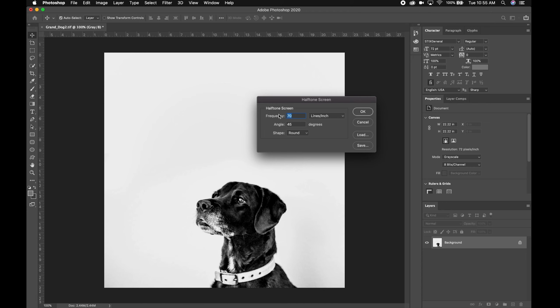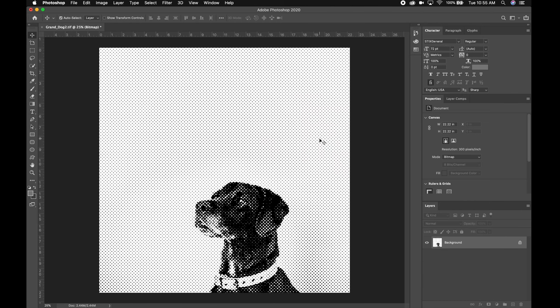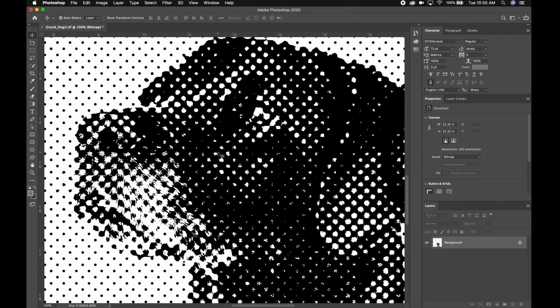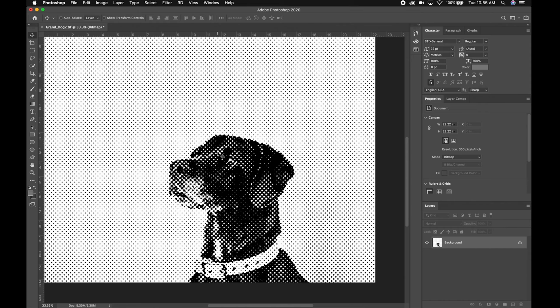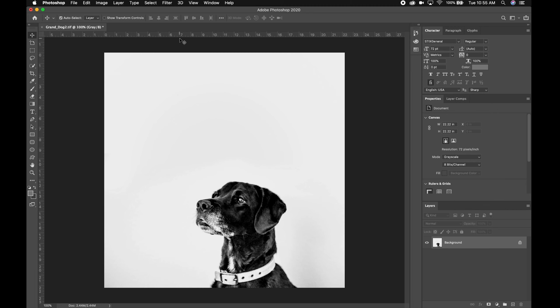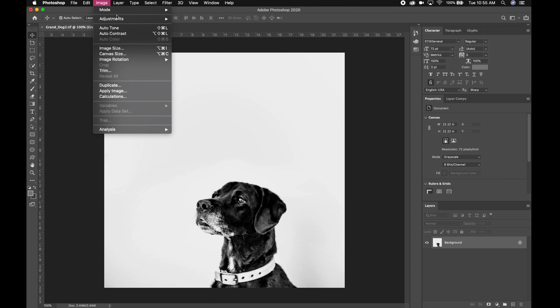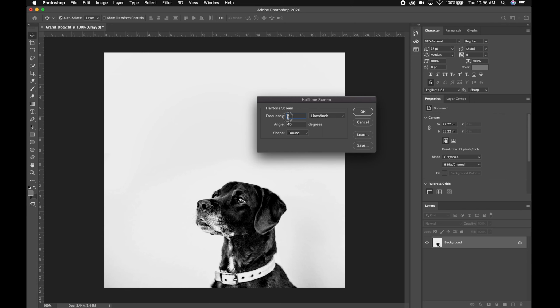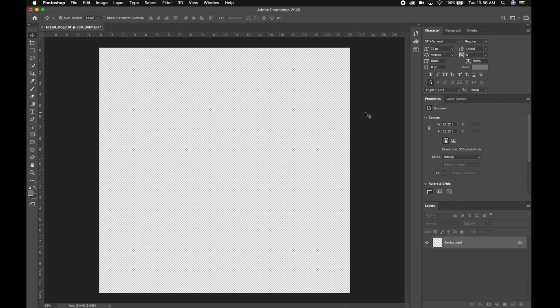For our frequency, the lower the frequency, the larger the dots are going to appear. So for an example, we'll put 5 in here for frequency and say OK. And you will notice here that the dots are very large. Depending on the look that you're going for, this may work for you, but if you're wanting to keep detail, you're going to need to make those dots smaller. So let's come up here to go to Image, Mode, Bitmap. Again, I just did a Command Z to get back to the grayscaled image, then went back and bitmapped it again. And I could change this frequency to something like 15, say OK.